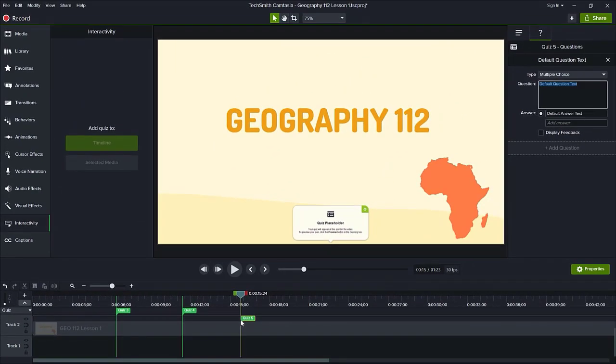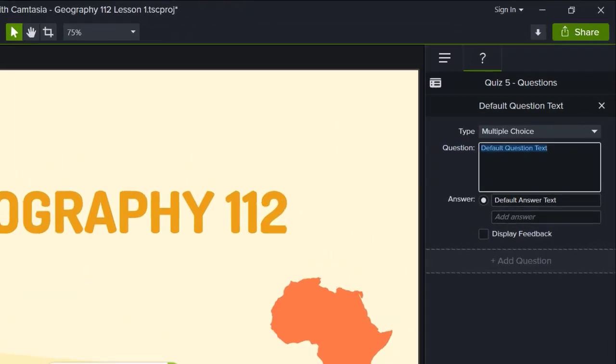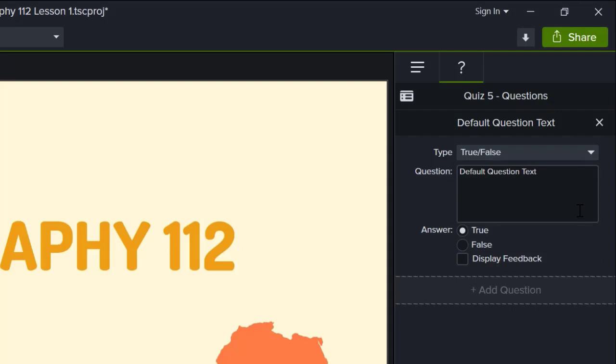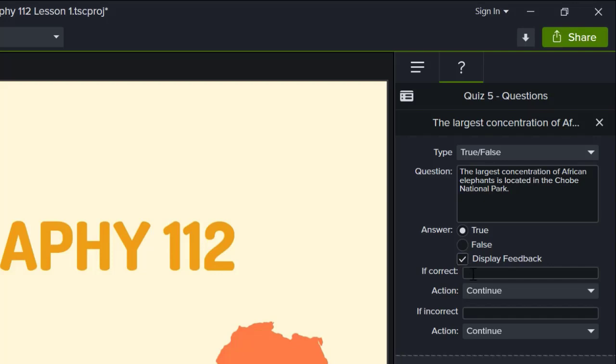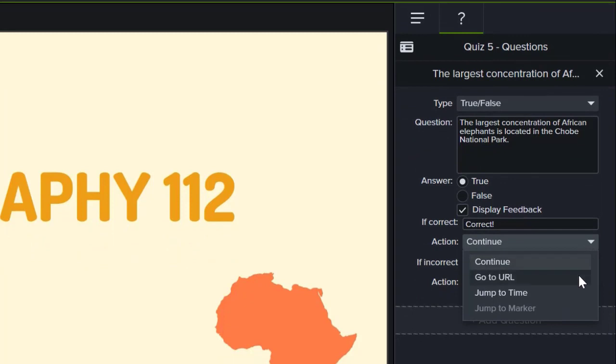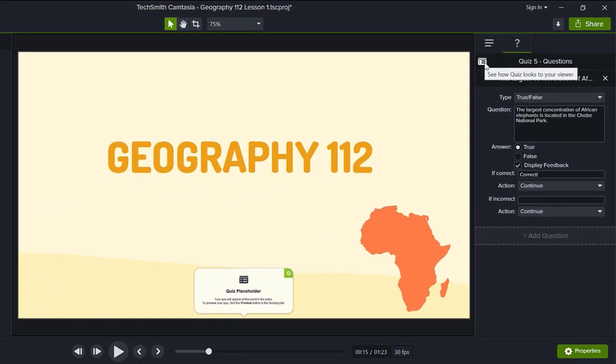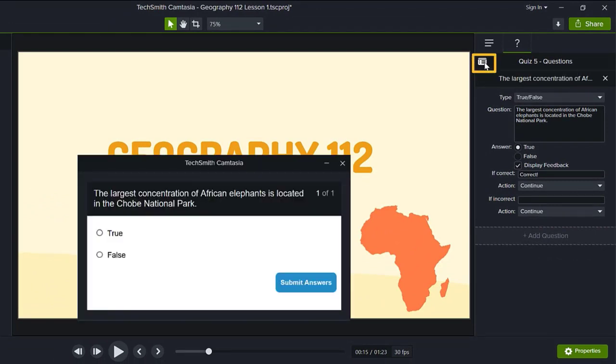With the quiz selected, add questions and modify quiz options in the Properties panel. By default, the Quiz tab is open with a blank question already added to help you get started. Choose the question type, enter the question text, along with the answers to the question. Set the correct answer. And here is where you give viewers feedback depending on whether they get the question right or wrong, and decide whether they should continue on, go to a URL, or jump to a time in the video. To add additional questions to a quiz, click Add Question. When finished, click this button to preview the quiz.